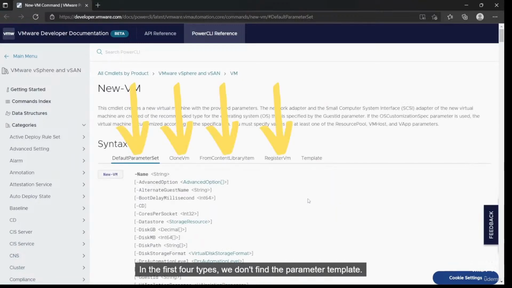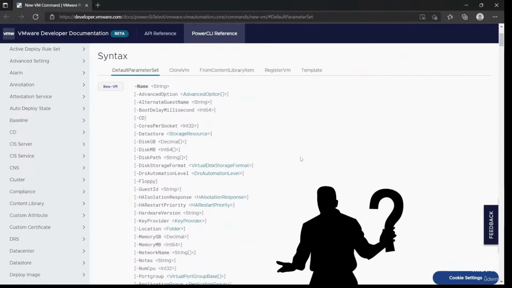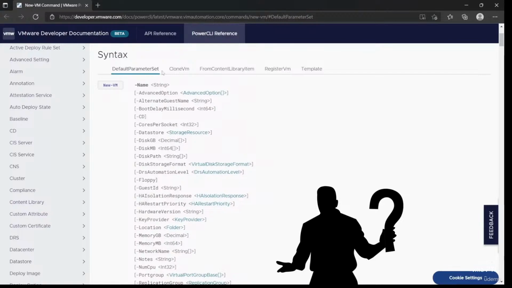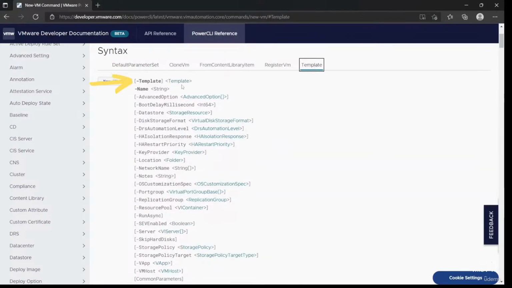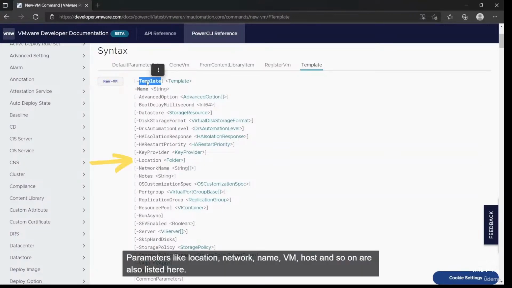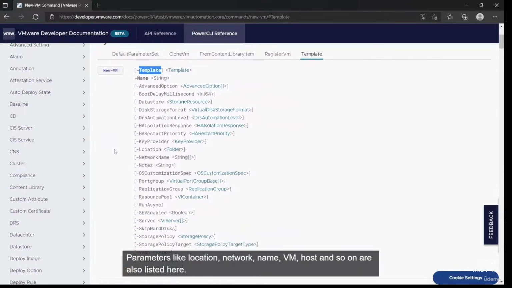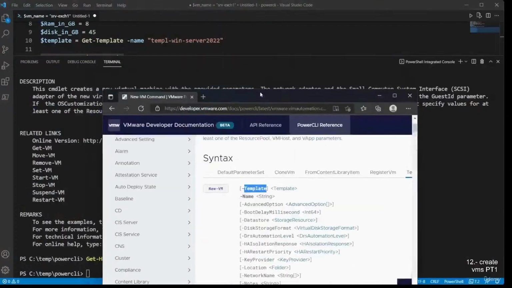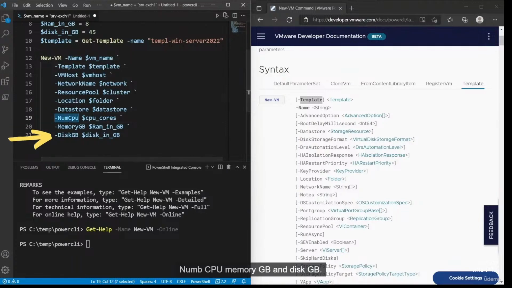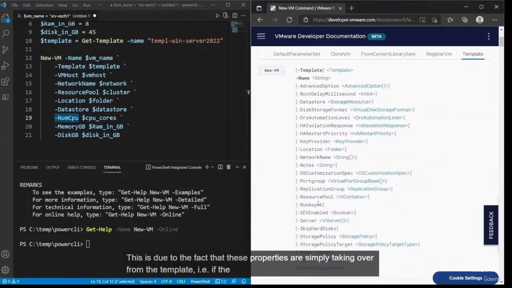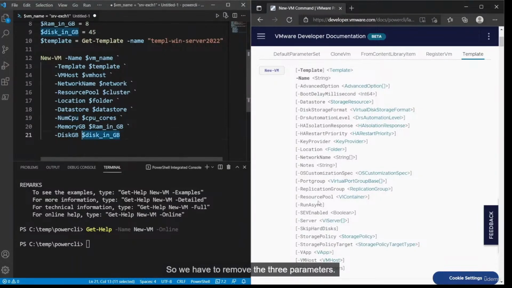In the first 4 tabs, we don't find the parameter Template. We can only find it in the last one. Parameters like Location, NetworkName, VMHost, and so on are also listed here. What is missing are the parameters NumCpu, MemoryGB, and DiskGB. This is due to the fact that these properties are simply taken over from the template, i.e. if the template has for example 50 GB of disk space, the new VM will also get 50 GB. So we have to remove the 3 parameters.